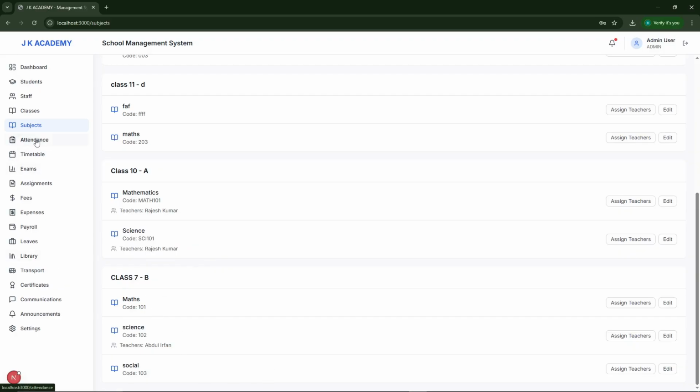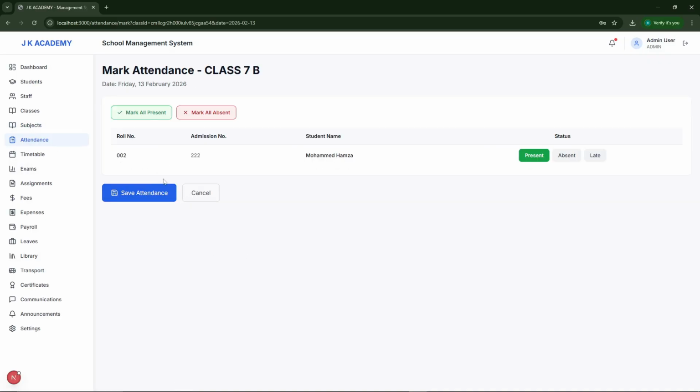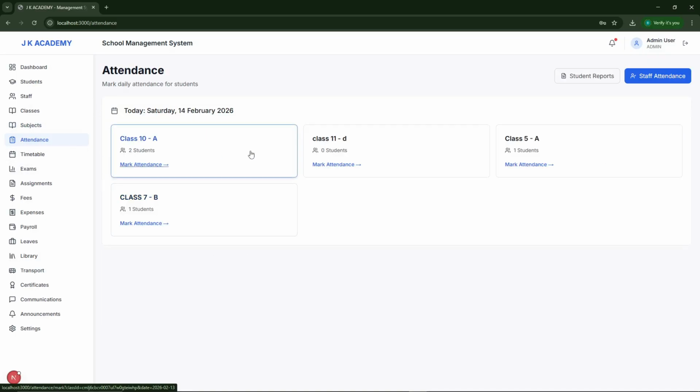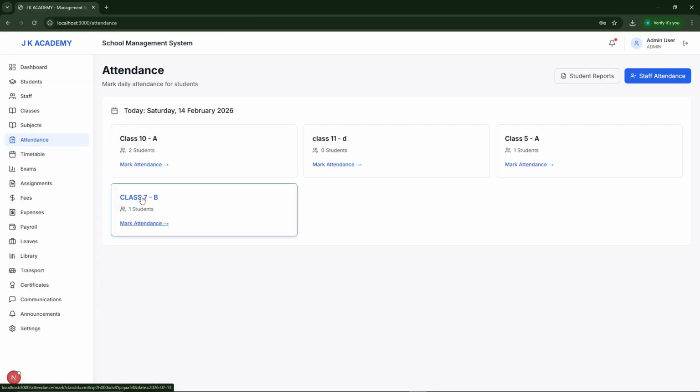Now we're gonna go into the attendance. In here you're able to see different classes. When you want to take attendance of any class, you can go into that class and mark students as present, absent or late, and click on save attendance, and it will be saved.